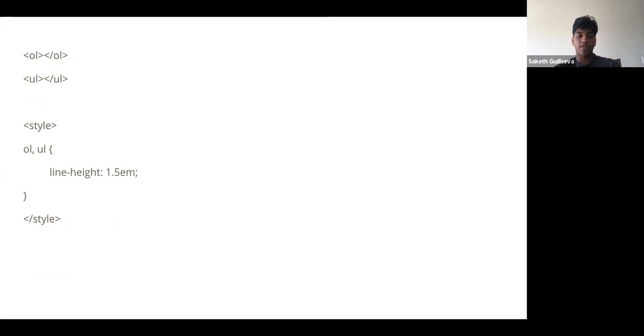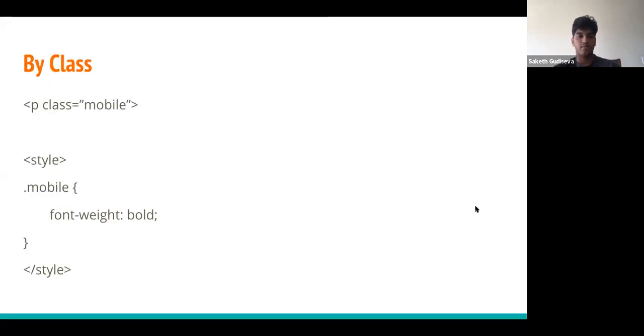And another way you can refer to the tags in CSS is by classes. If you want to do it by class, all you do in the HTML is give your tag a class name such as mobile. So in your style sheet or your internal CSS, you just refer to the class by having a dot and the class name, and then any attributes that you want in a set of open or closed brackets.